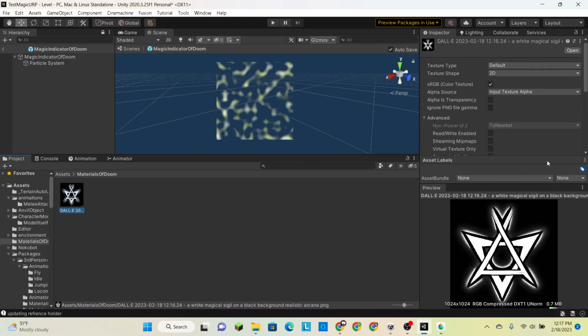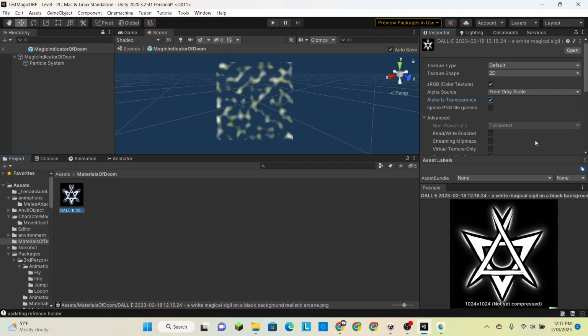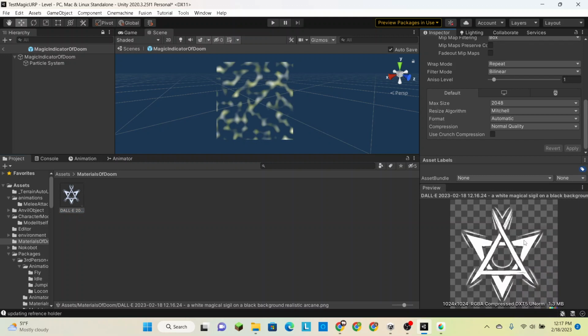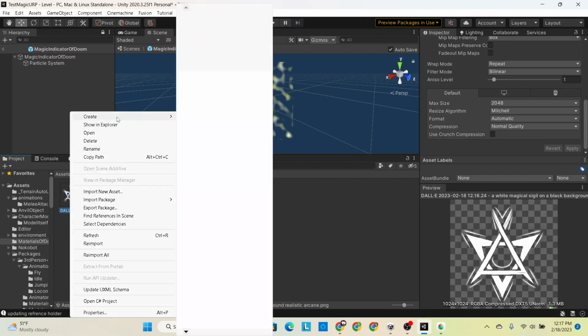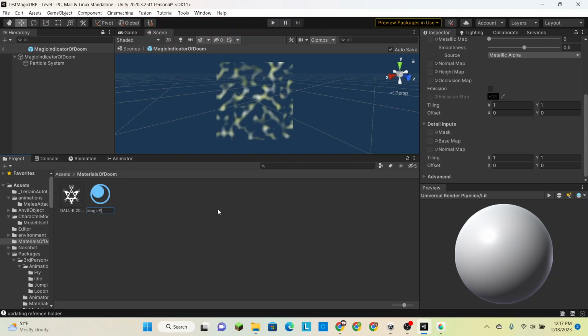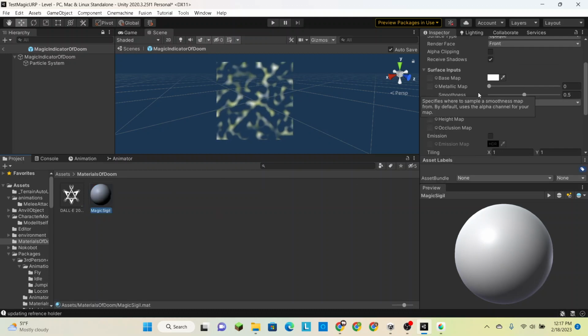From here, all we have to do is pop it open and say from grayscale, and alpha is transparency. Let's hit apply. And now we are only left with the white image. Now we want to create a material, and this will be our magic sigil. I want to keep spelling that with an I for some reason. Sigil, with an I, not a Y.